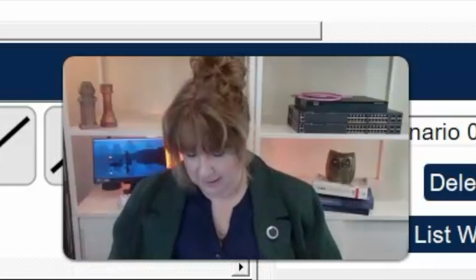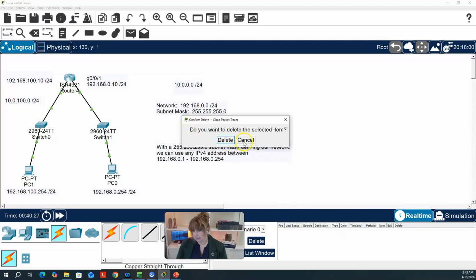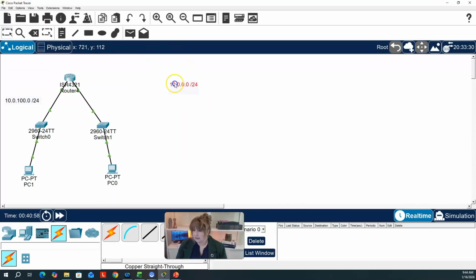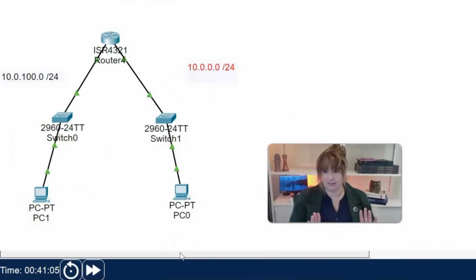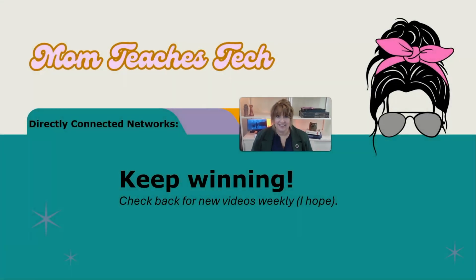Let me get rid of some of this stuff. All right, so here I've just deleted all of my information. I've laid this out for you for the challenge Packet Tracer. Go ahead and do this. You can upload it to comments and I'll try to check them and see how you did.